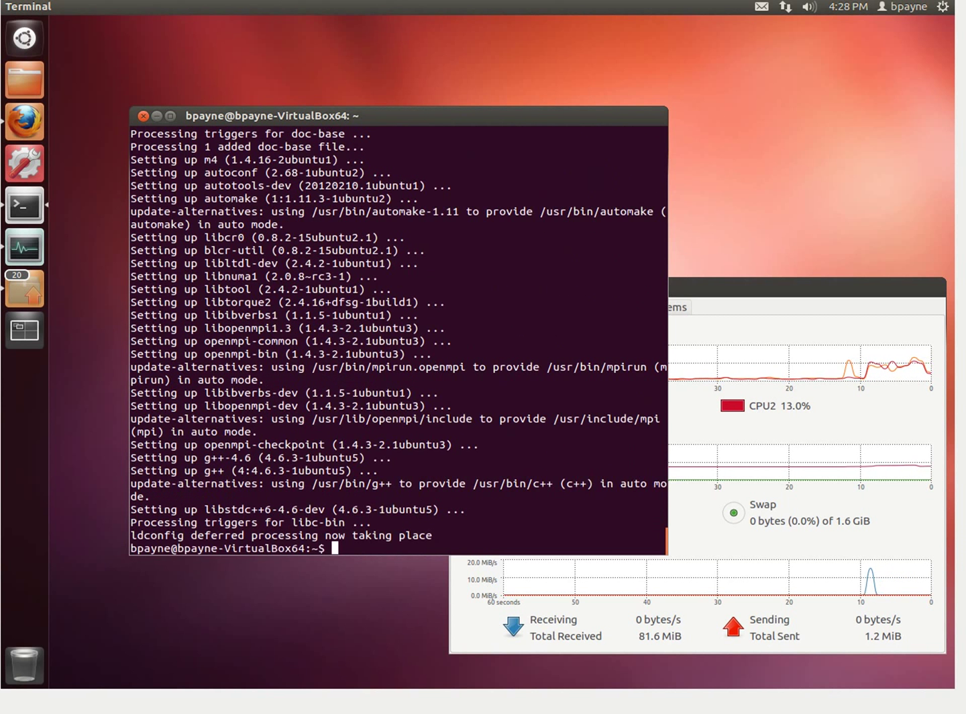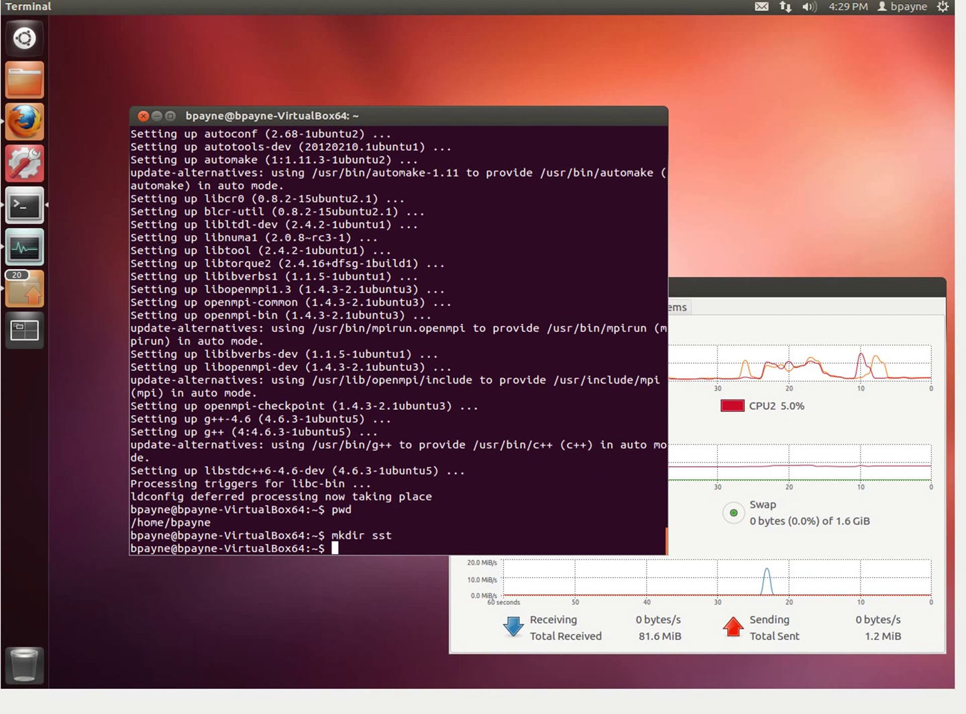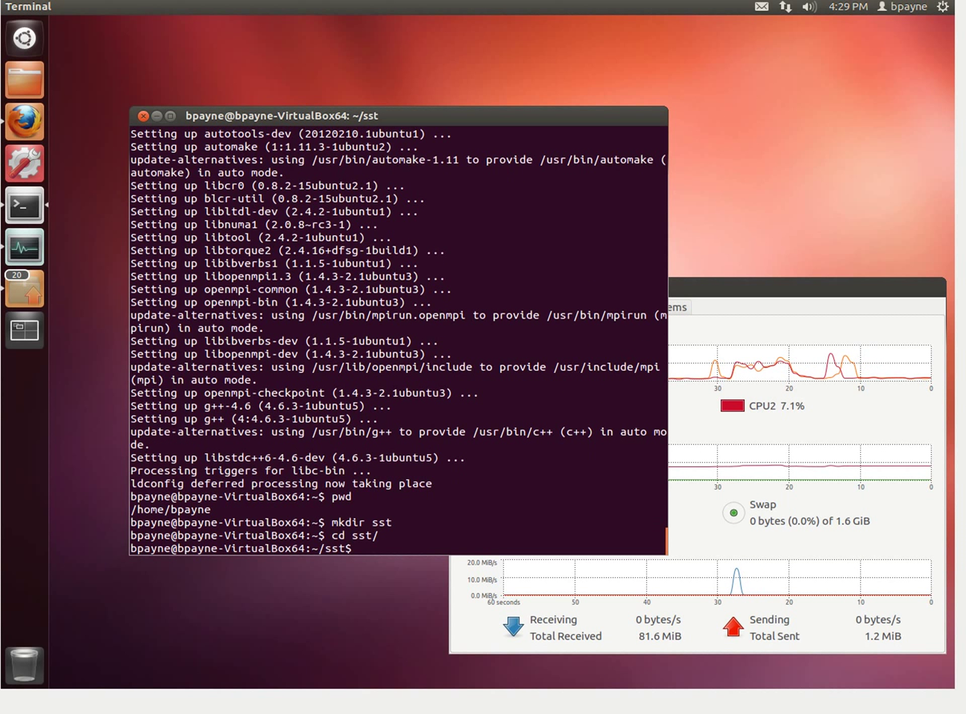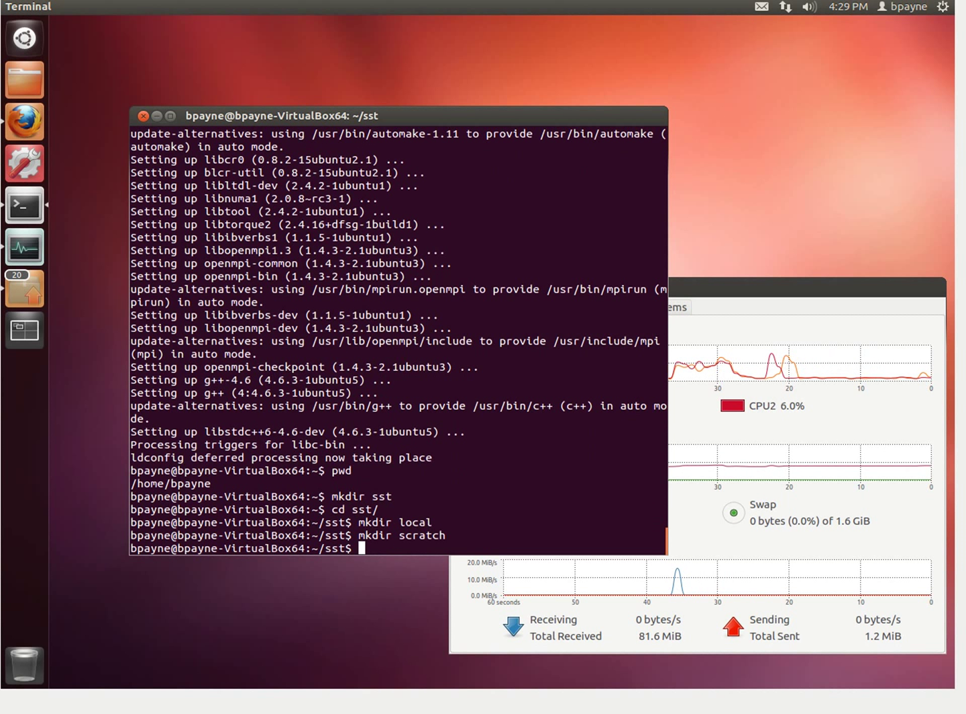And once that's done, we're going to make a couple directories, and this will be common for all of the SST videos. We're starting in the home directory, and we're going to make a directory called SST. So everything relevant to SST will take place within this. And we're going to make two directories, local and scratch. And then within scratch, we'll make a source directory.